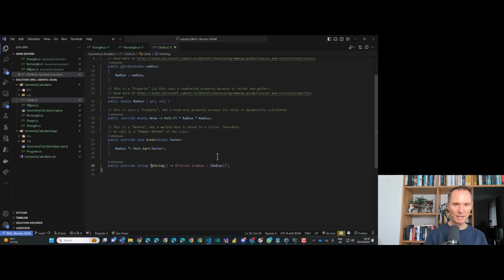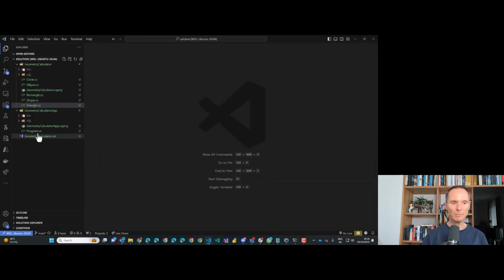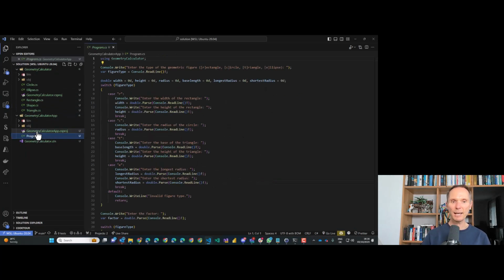We have implemented our classes. Now it's time to go to our app and try to use it. We can very much simplify what we have here. We can very much simplify our program. Let me show you how. Well, first, I am going to restructure the app here. Remember, in our original implementation, we asked for width and height and radius and base length and longest radius and shortest radius and things like that.